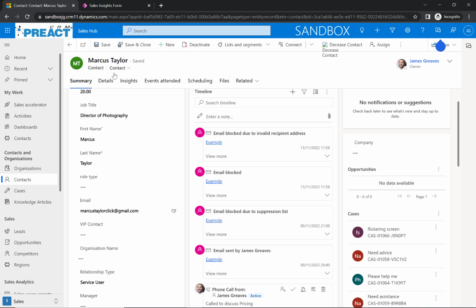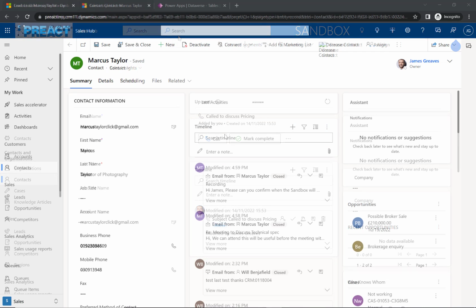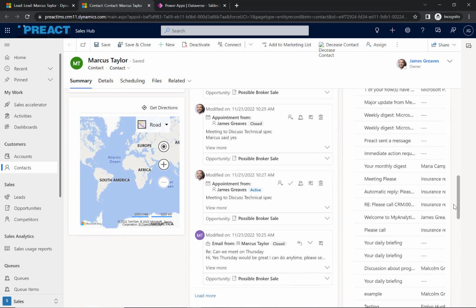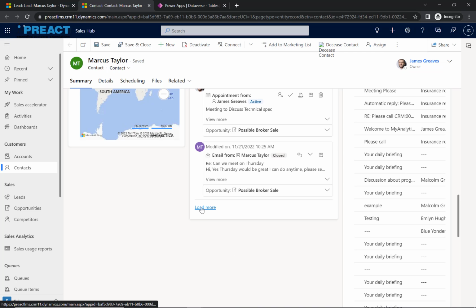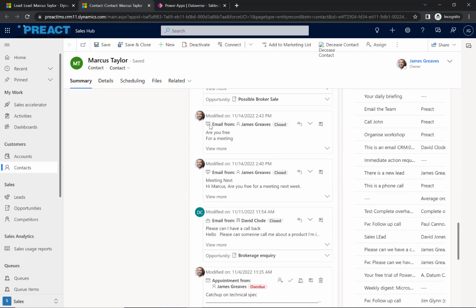And if we go back to the original record and then refresh the screen, we can now see those order close activities have disappeared. We're now going to show you how you can display more activities on the timeline. You can see on this particular contact that there's quite a large number of activities, and if we scroll down you'll then see that we have to click load more for further records to be displayed. We're going to show you how to display a greater number of activities and also how these will display as we scroll down the page.